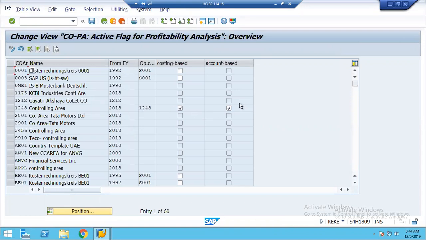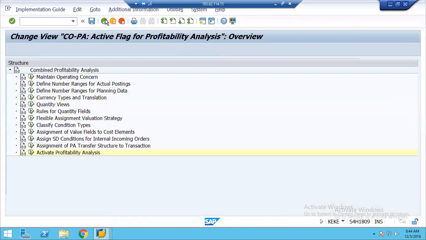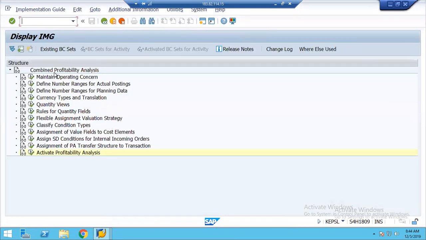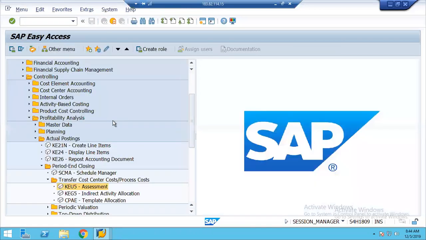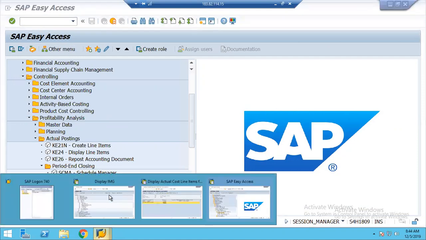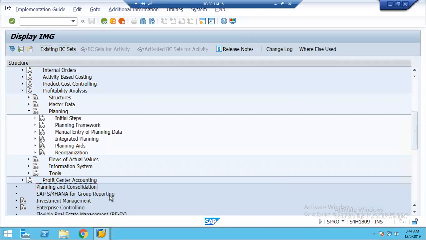Why don't we have accounting-based here, the combined based? Okay, that we will see later. As I mentioned, in S4, apart from accounting based and costing based, we also have combined based. Let us discuss that combined based COPA once we are done with all this.